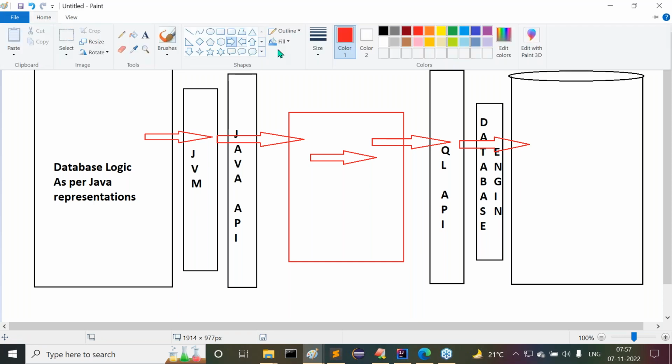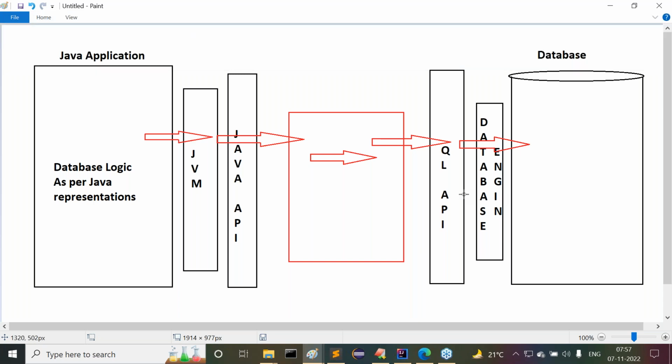Whenever results are generated as per the database representations, they are given back to this mediator. Now this mediator again converts the results from query language, that means database representations, to Java representations. The Java represented results will be given back to the Java application directly. So the mediator converts Java representations to database representations and database representations to Java representations. In that way here we require a mediator.